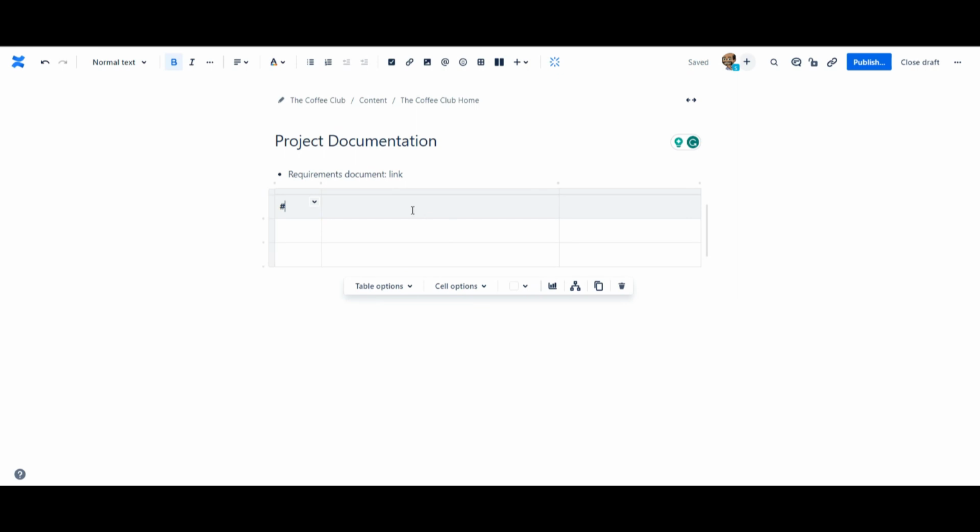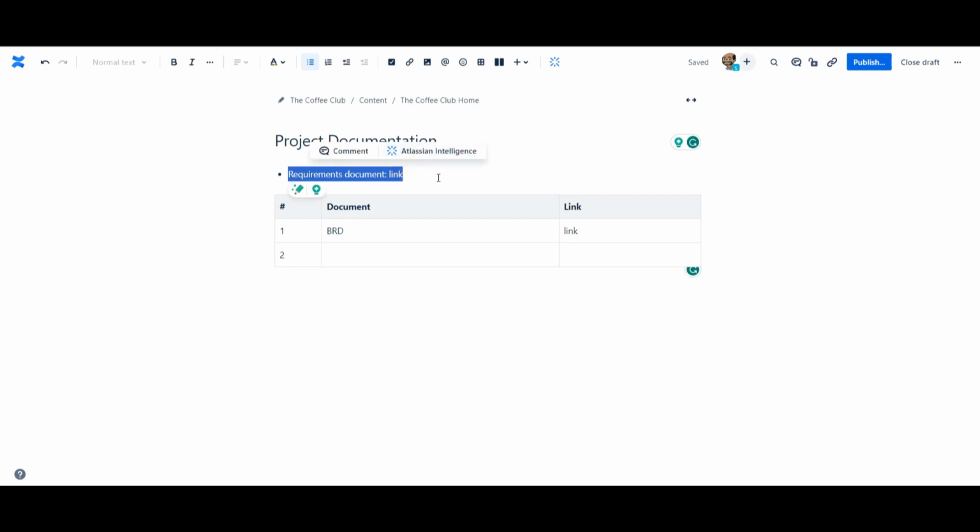So this could be just a number. So this is the document. And this is the link of that document. So for example, here's 1, 2. So this is the business requirements document. The link would be here. You can put the link in here, for example. So this is one option that you can put a bullet point, put a link there. You can create a table with the links to that thing.